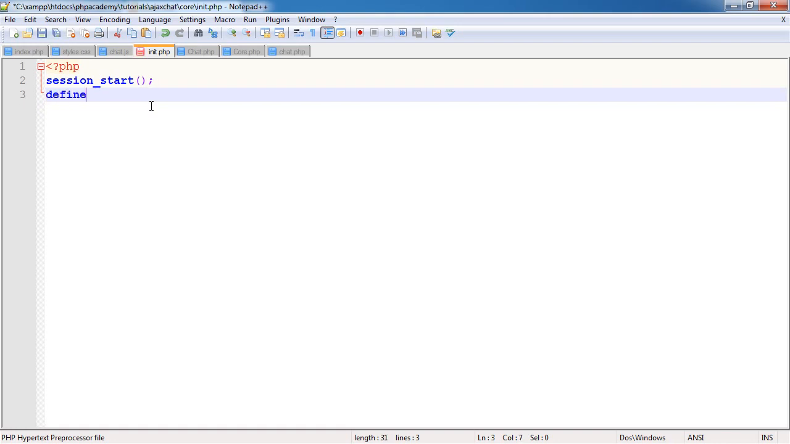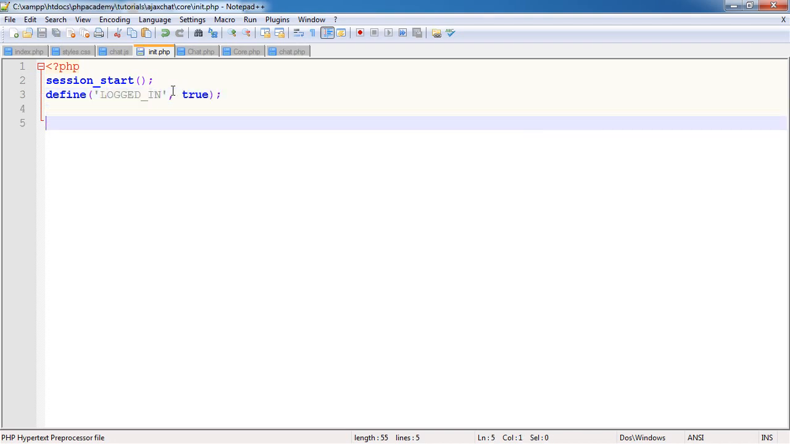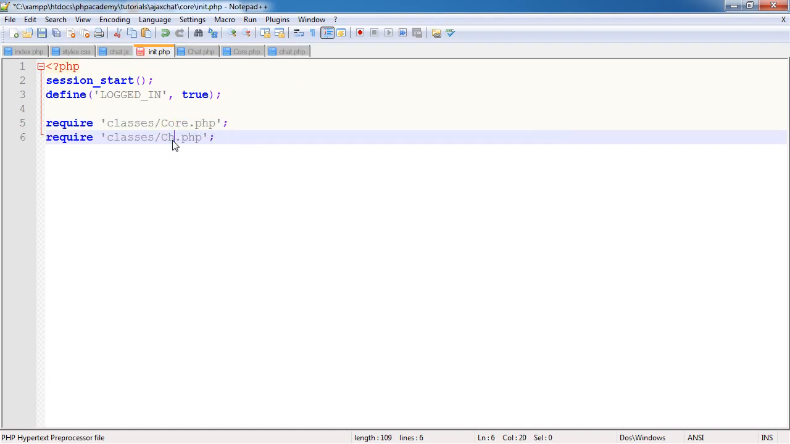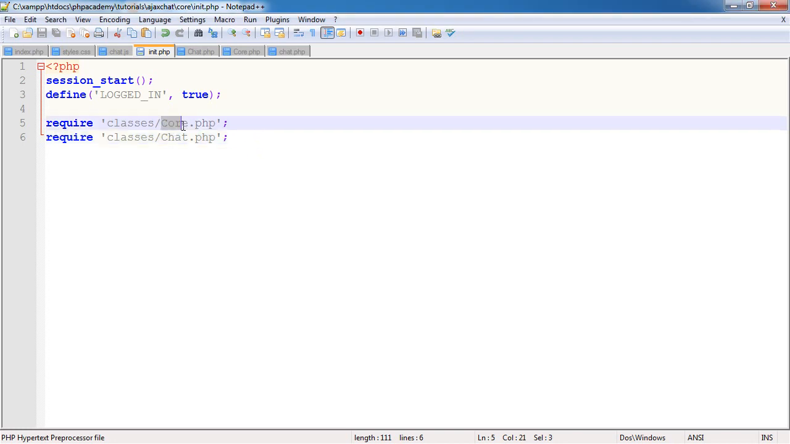We're also going to define a constant, so we're going to define a value and set this to true, and that value is going to be logged in, for some various checks. We're also going to require two files, which are in our classes folder. Remember, we have chat.php and core.php. The first one we're going to include is core.php and then chat.php. Chat is going to be the class that we pull data in and push data to the database with, and that's going to extend from core, which is going to house our database functionality.